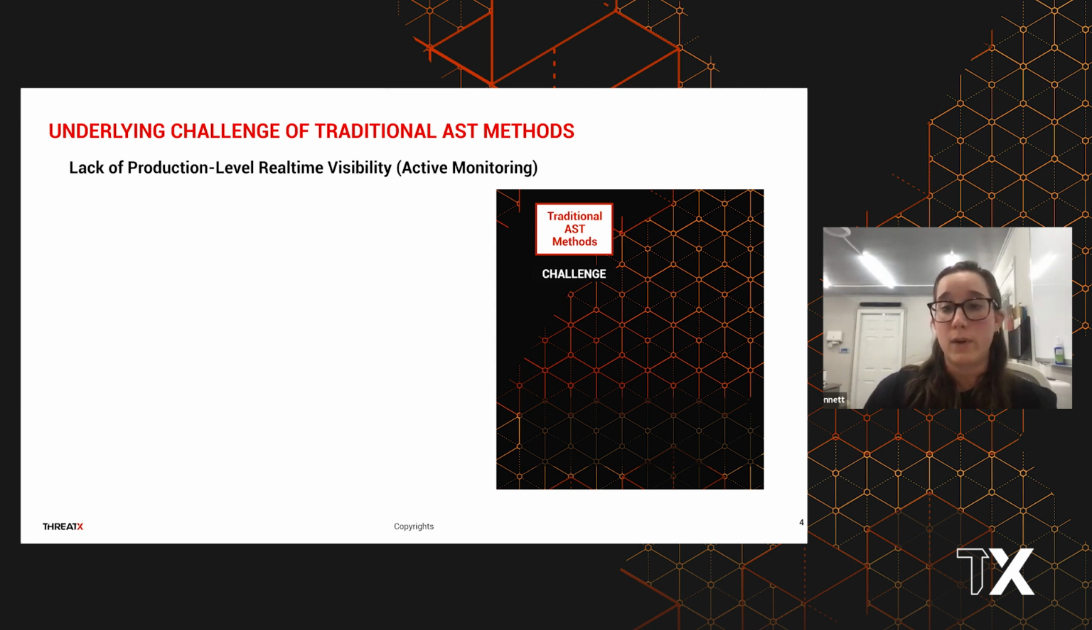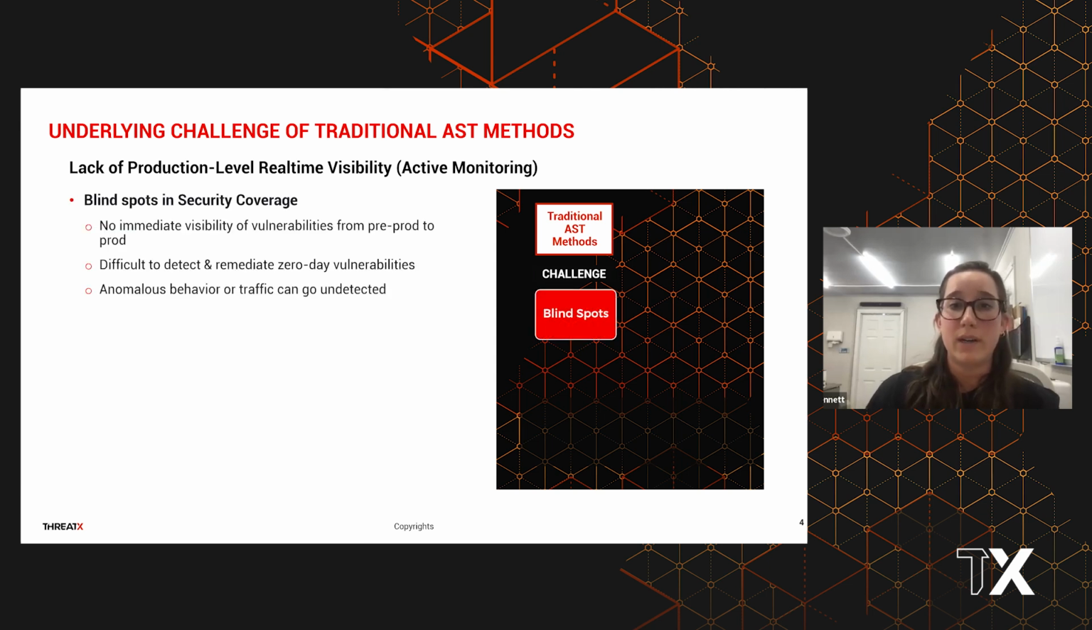So really, I just chose to focus on one. And this one challenge underscores, or really it has a domino effect and causes many other challenges within vulnerability management. But that is the lack of production level real-time visibility. Because of this lack of production real-time visibility, it causes blind spots in security coverage.